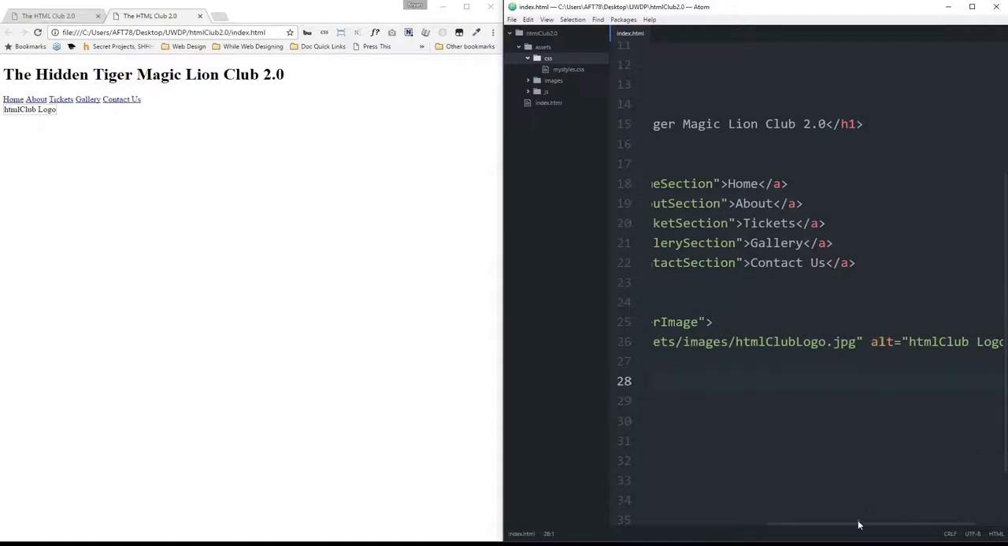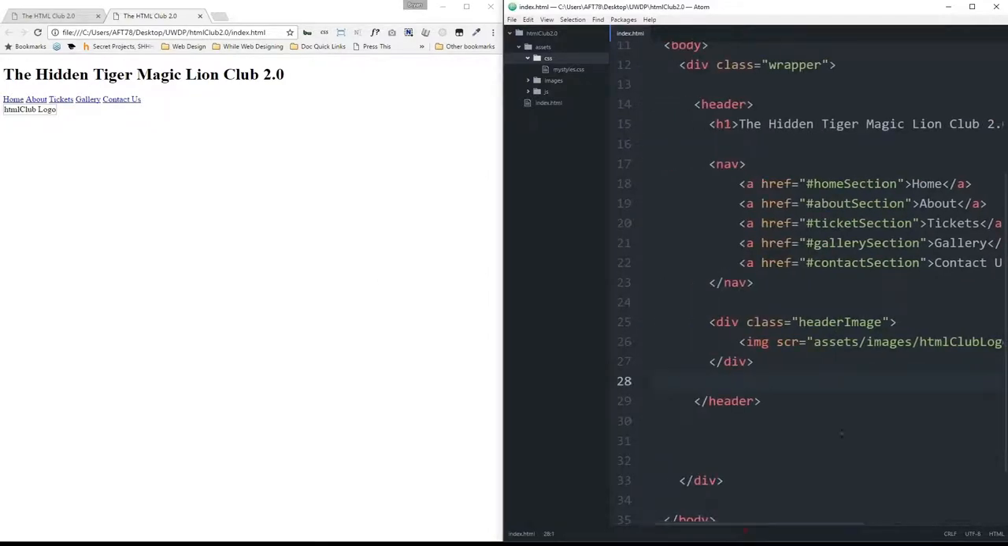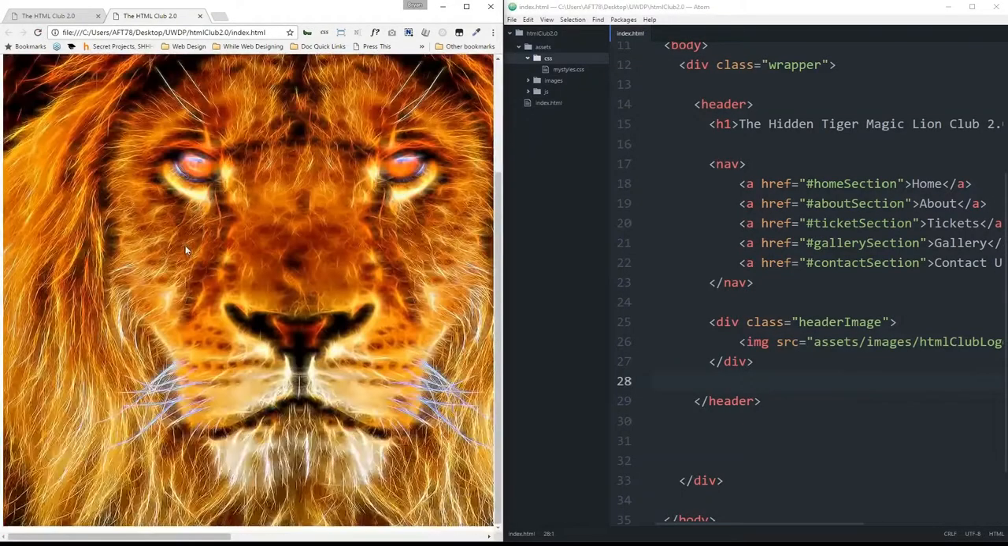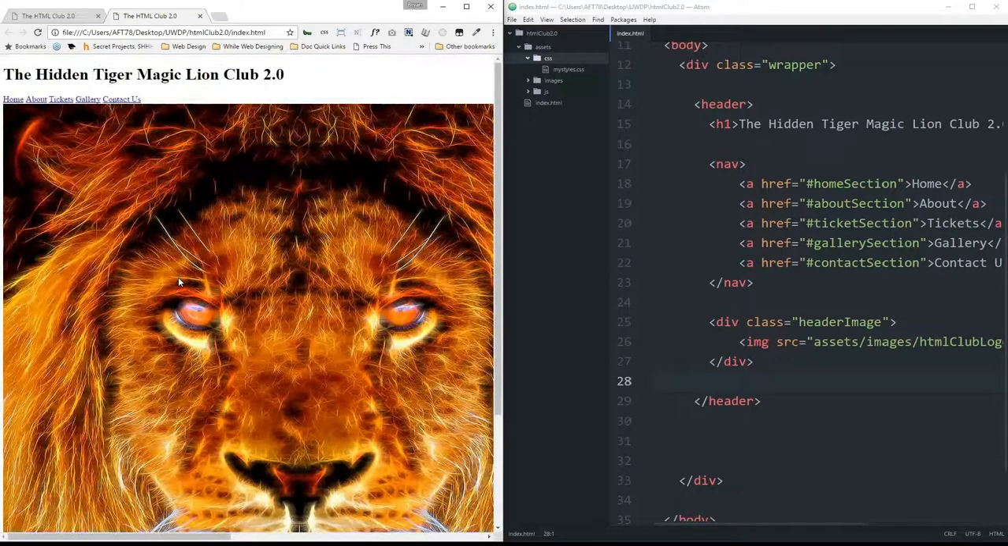Image source. Did I leave out something there? SRC. Thank you very much, guys. SRC. Perfect. Thank you very much. Typing too fast. That's it there. So there we go. Refresh. There we go. Beautiful giant image there loading up. So perfect.